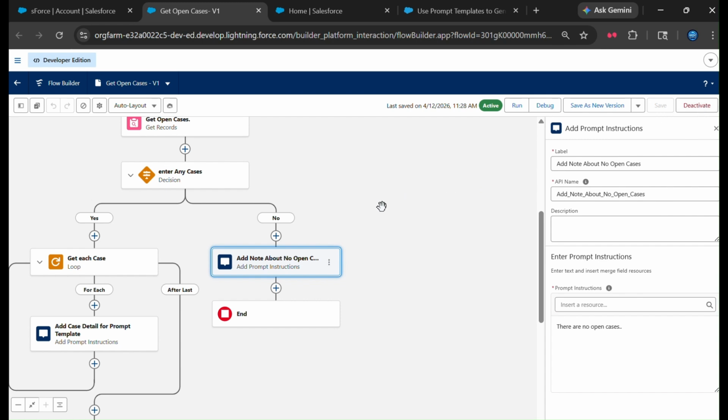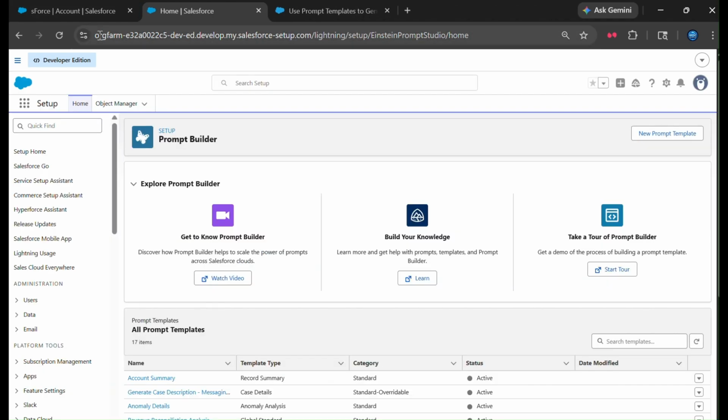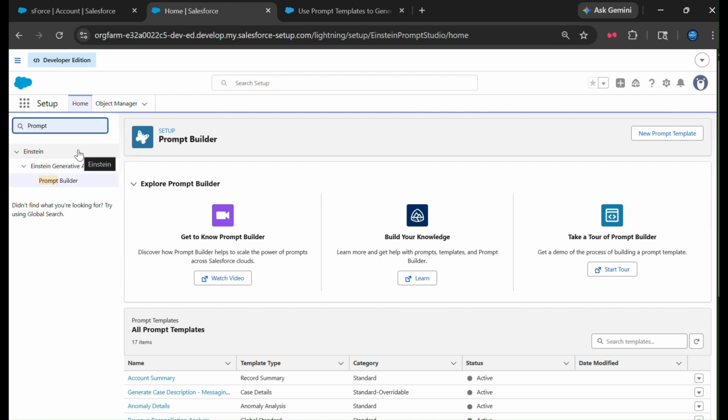So now we will create a template, then we will utilize this flow in that template. Let me close this and open Setup. Okay, so here we will search for Prompt Builder.